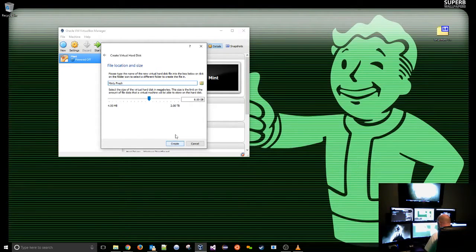So let's hit next. Now this is the part where you can start to mess some things up. So notice here it says it's given it 8 gig of disk space. I'd give it just a little more than that. I'm going to give it 19.